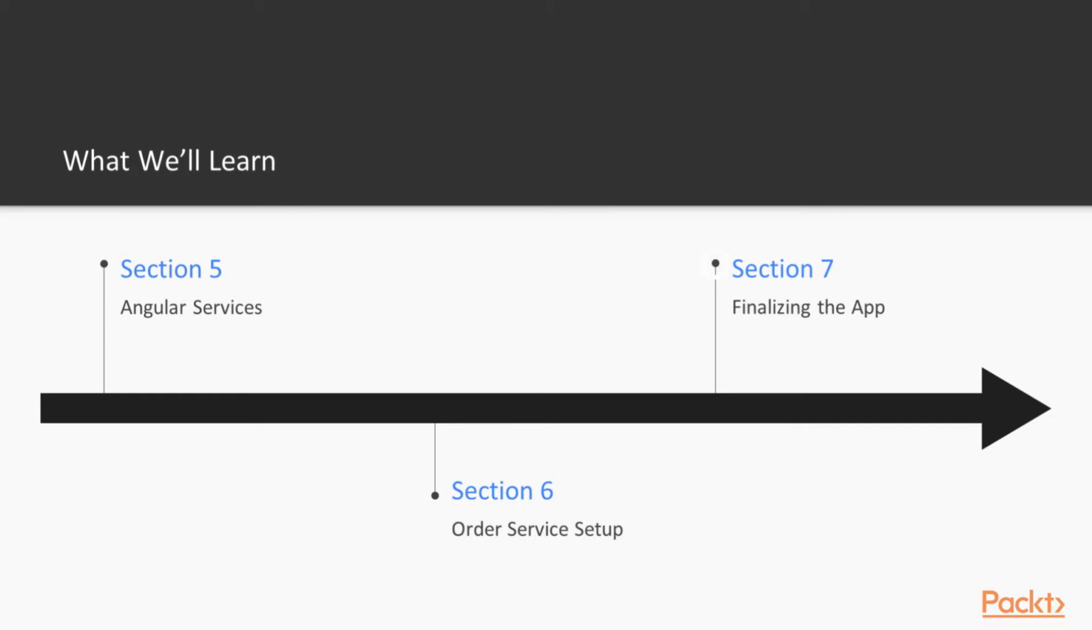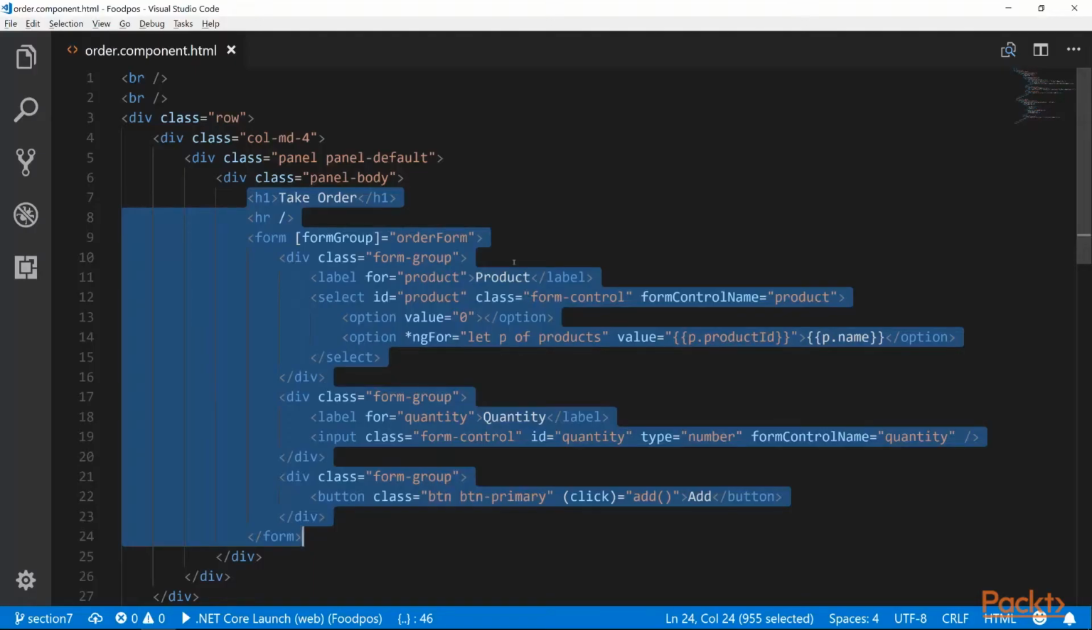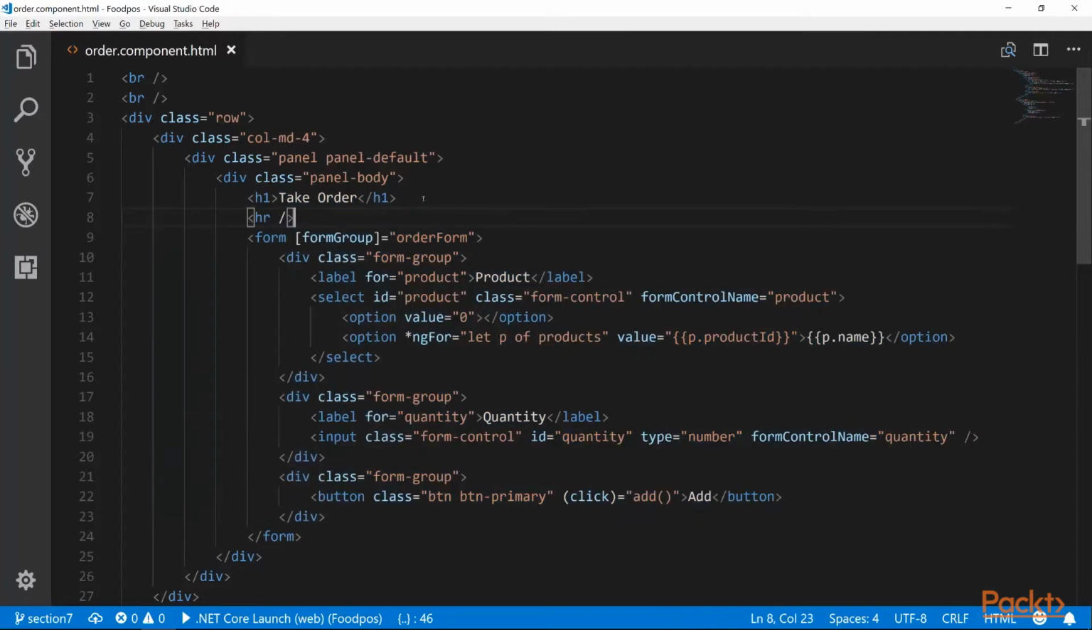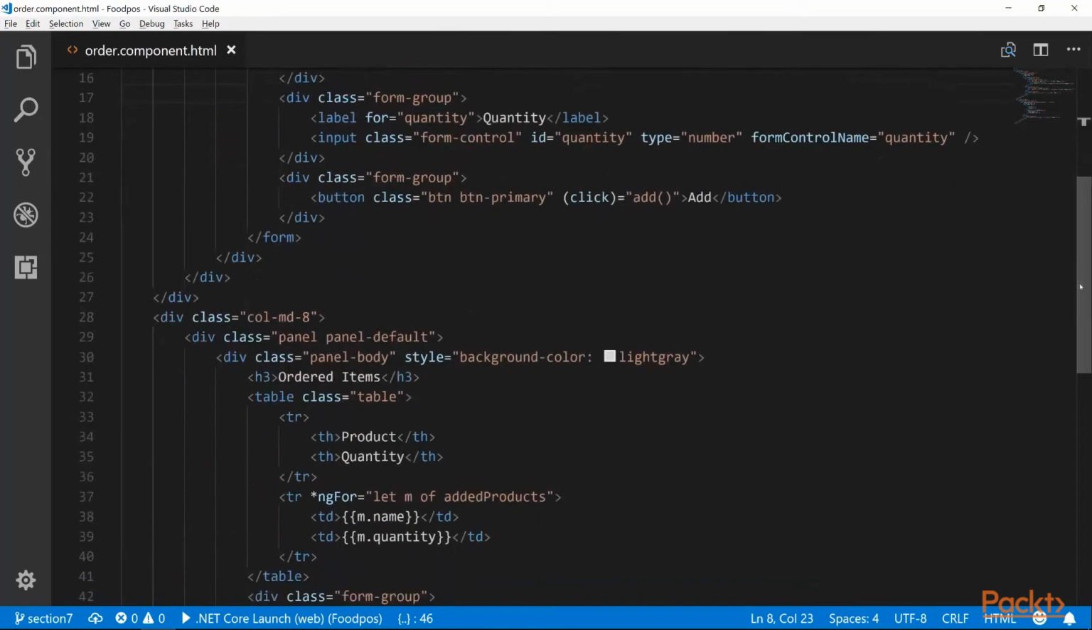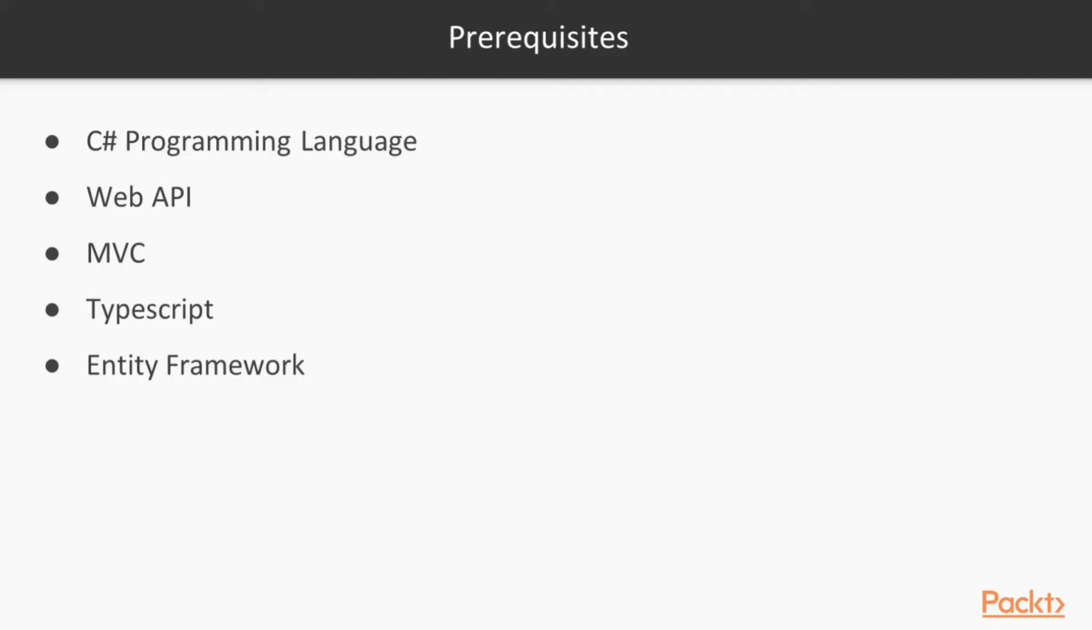Finally, in section 7, we will work with the UI a little bit to make our application nicer. We will do some touch-up in our code, and then we will test our application and we will finish our course.